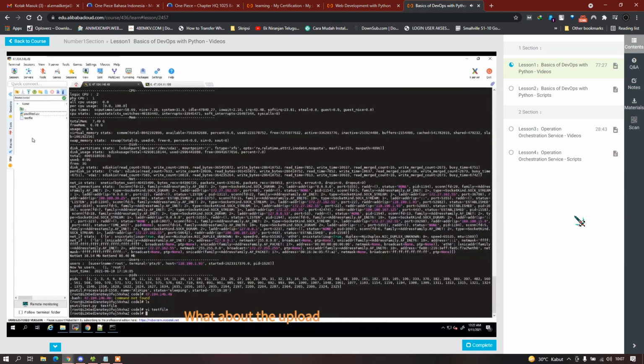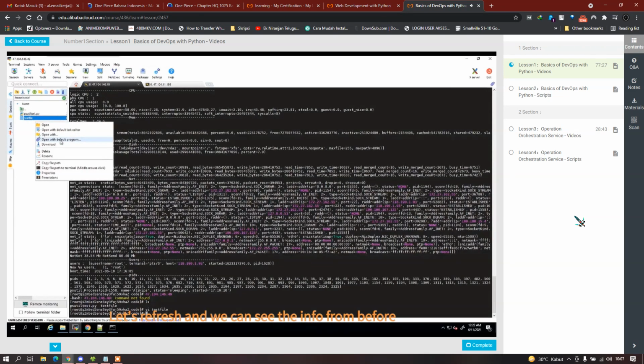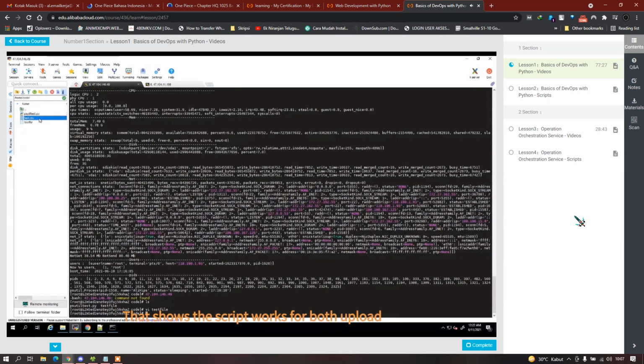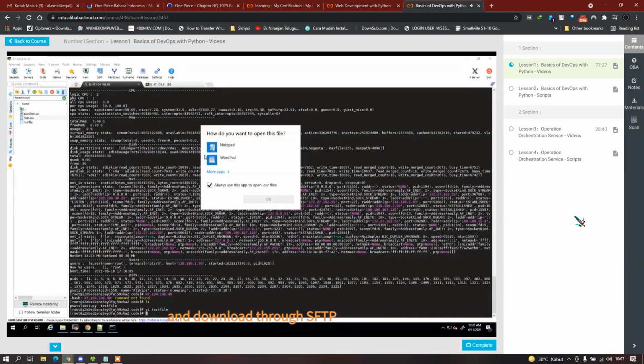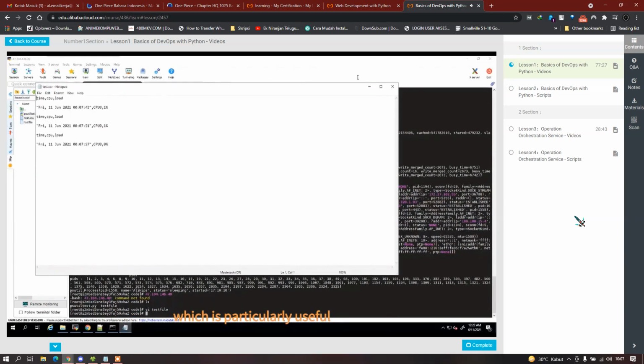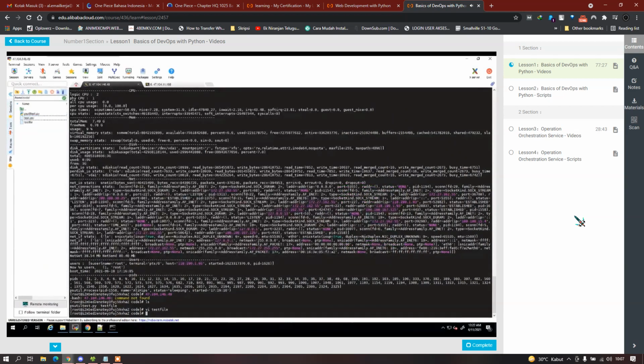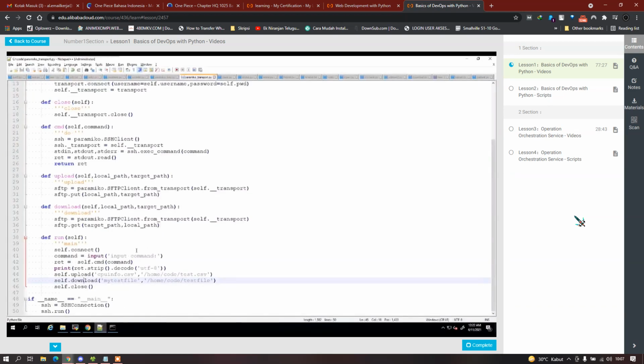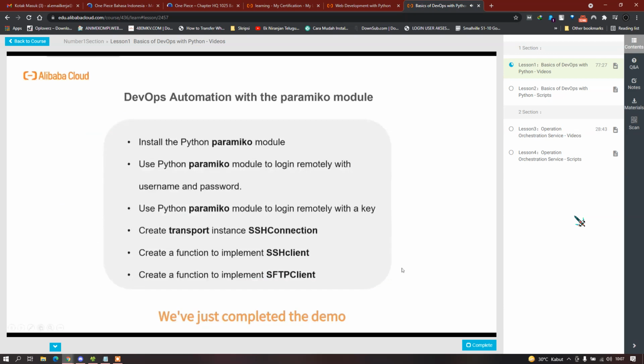What about the upload? Here should be a file with CPU-related info. Let's refresh and we can see the info from before. That shows the script works for both upload and download through SFTP, which is particularly useful. Back to the slides. We've just completed the demo on various functionalities of the Paramiko module, including login, command execution, and file download and upload.